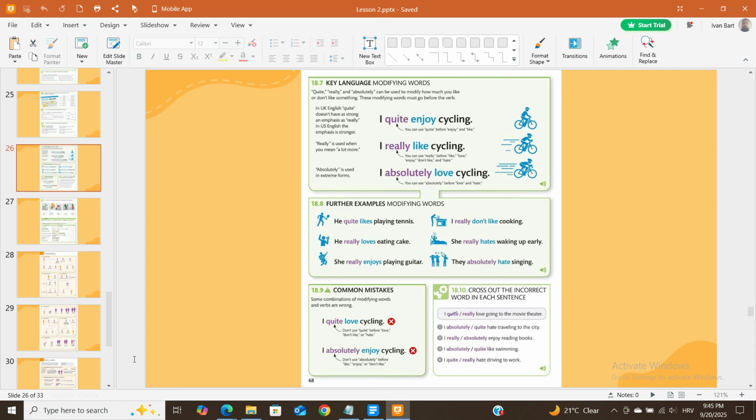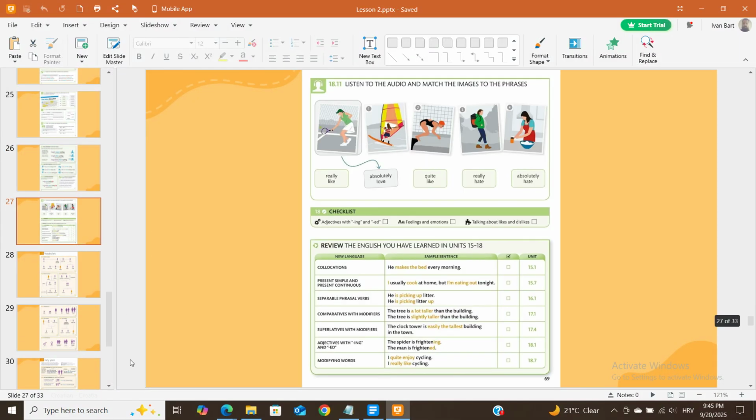18.11 Listen to the audio and match the images to the phrases. Really like. Absolutely love. Quite like. Really hate. Absolutely hate. Adjectives with -ing and -ed are feelings and emotions. Talking about likes and dislikes.